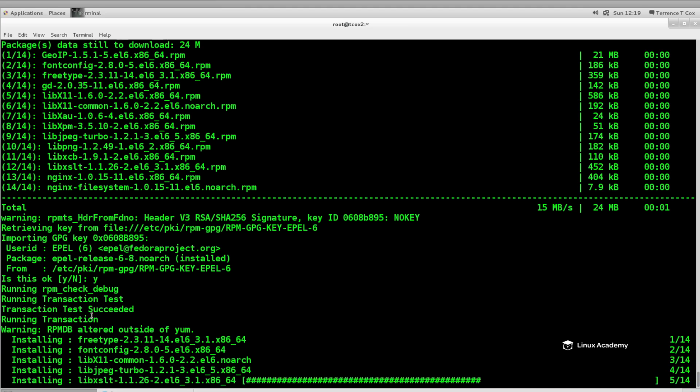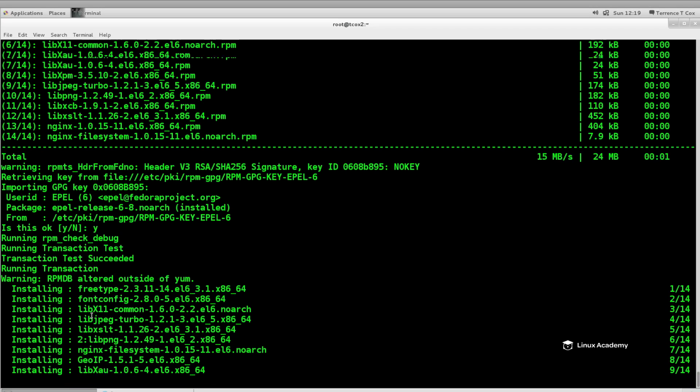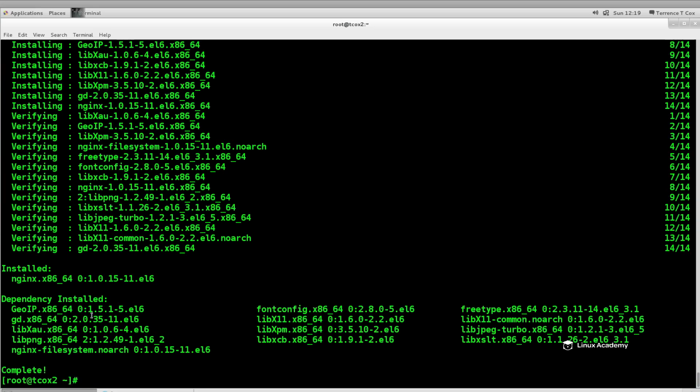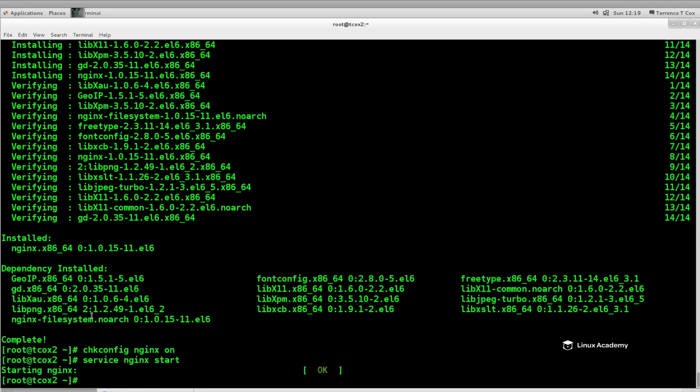So once we have Nginx installed, we're going to set the configuration so that the daemon starts on startup. And for CentOS 7 systems, that would be a systemctl enable on nginx.service. And for our system, we're going to do a chkconfig on nginx on. That tells it to start the Nginx service every time I've rebooted my system in all run levels. Finally, we're going to simply turn on Nginx by starting the service.